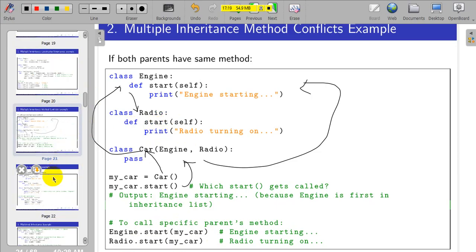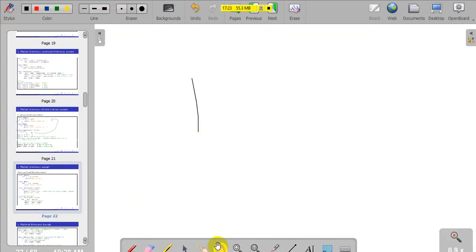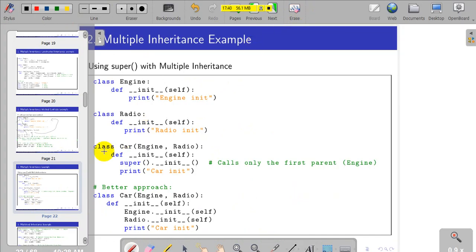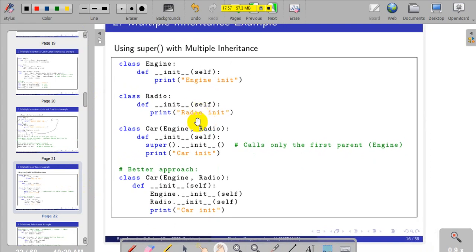Another important thing in Python is the super function, which is used for resolving the precedence in case multiple constructors or multiple methods are declared with the same name. In this particular example, we can observe that there is a class Engine which is a parent class, then there is a class Radio, then there is a class Car which is derived from Engine and Radio. So there are two parents available, and then we have the function super.